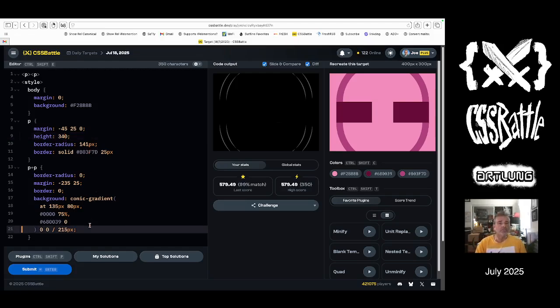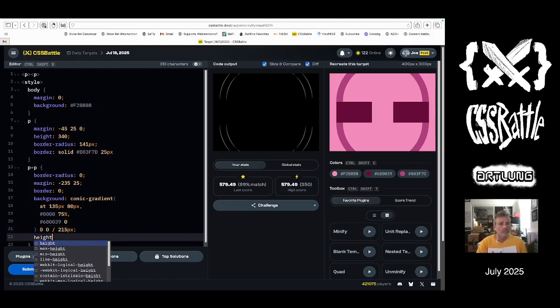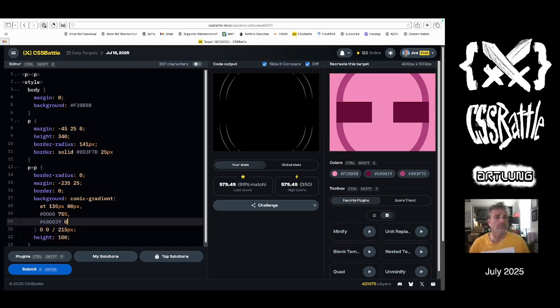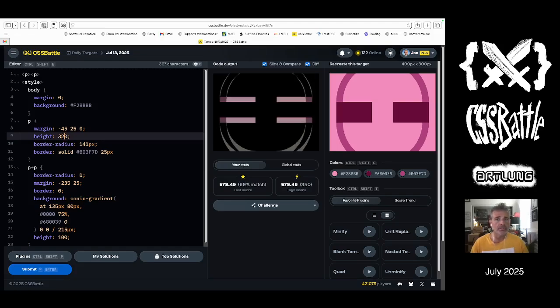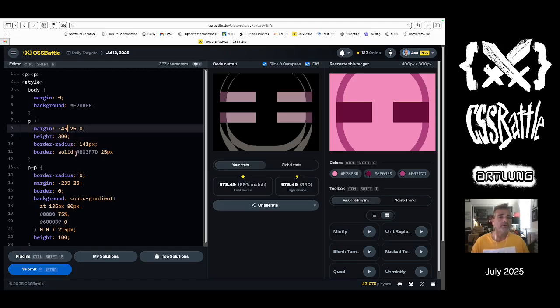I'm going to set the height of the second one to be 100. And then I'm going to change this height to be less and see if that improves the match. 30, 40, 20, 10, 100. That might be the way to go.